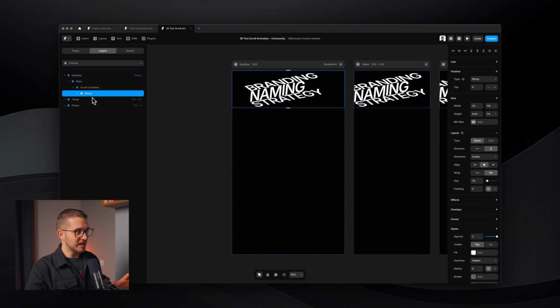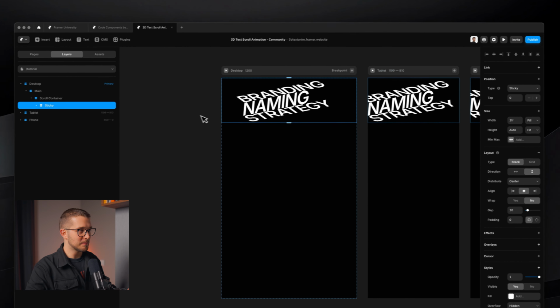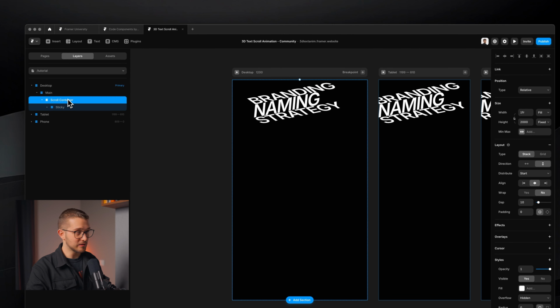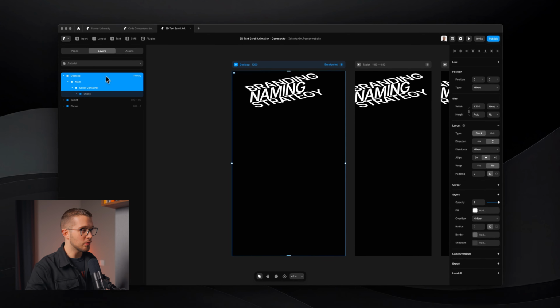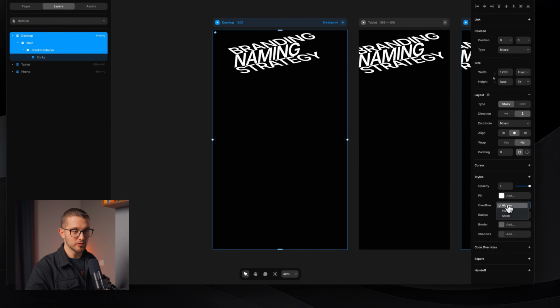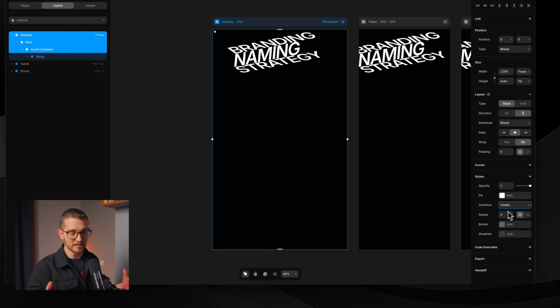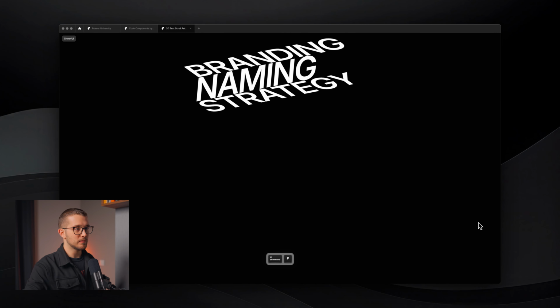Sticky positioning only works if we set all of its parent frames, so all of the parent frames of the sticky position frame, to overflow visible. So let's take a look at this. Here is the sticky position frame. It has a parent which is called scroll container. It also has a parent called main, and it also has a parent which is the desktop breakpoint itself. So I'm selecting all of them, and in the right panel we click overflow and set it to visible. So if I preview this right now and I start scrolling down, you can see that this is no longer scrolling.